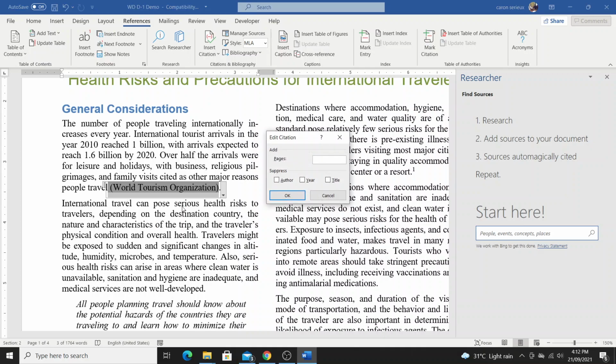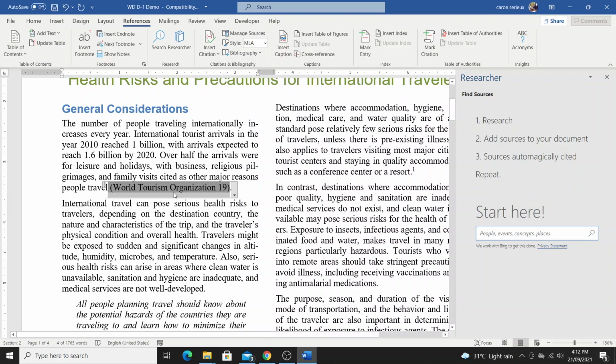Okay, so let's use edit citation, the number of pages, 19 pages in that document. Okay, and I click on. So that edits basically my citation. And I can also change the color or put this in italics or change the font and stuff like that. So that's basically how you cite a source.